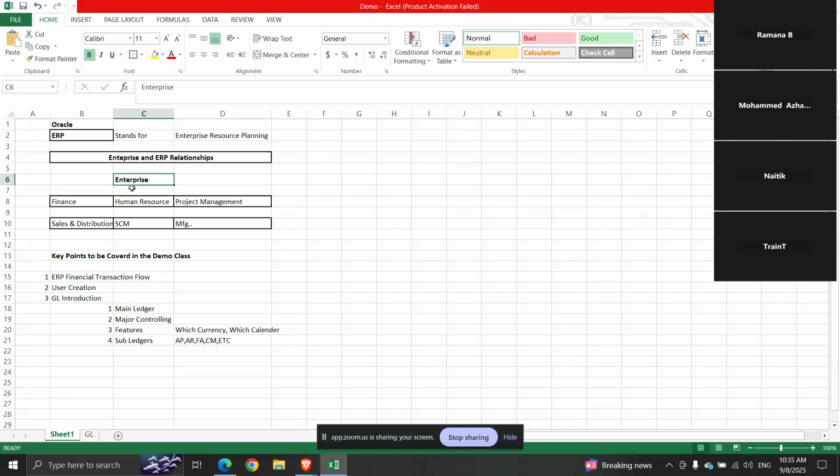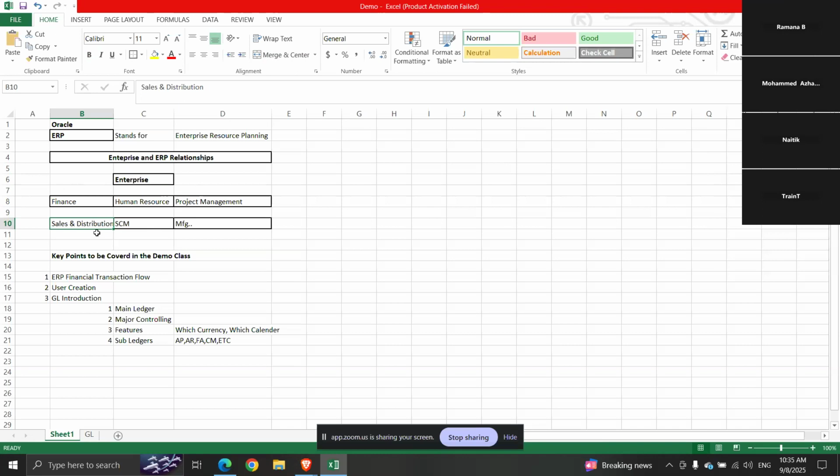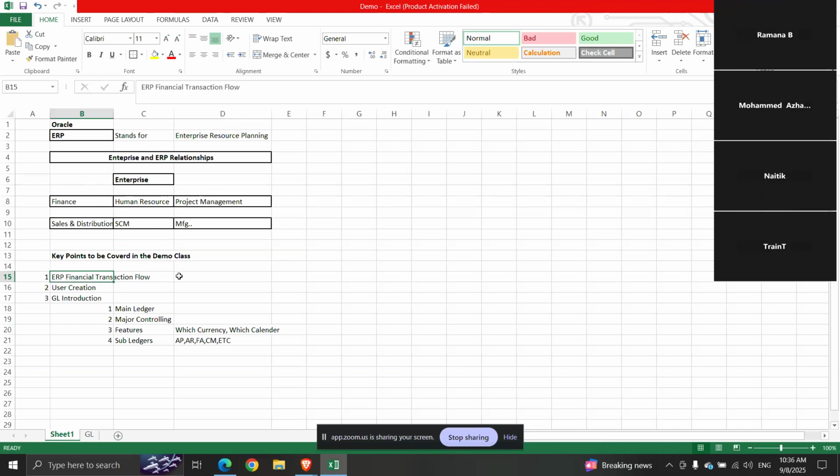We have different modules in Oracle ERP, which is finance, our core area. Other than finance, there are human resource, project management, sales and distribution, and SCM. There are many more Oracle products like that. So in this demo class, first we will cover the ERP financial transaction flow, how all modules are involved and integrated with each other.